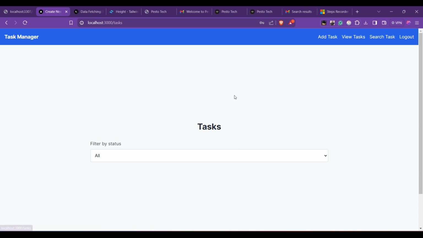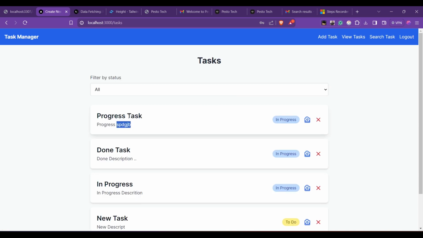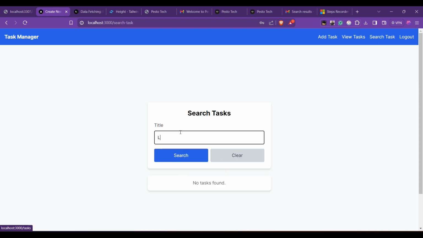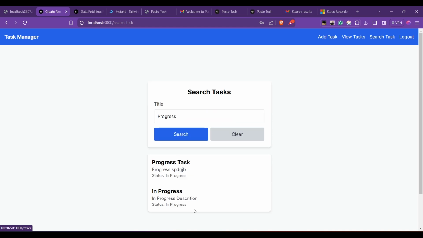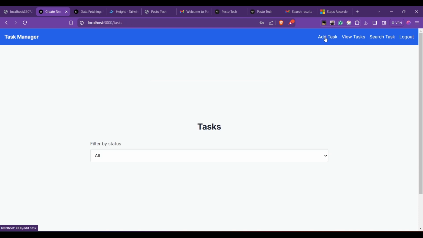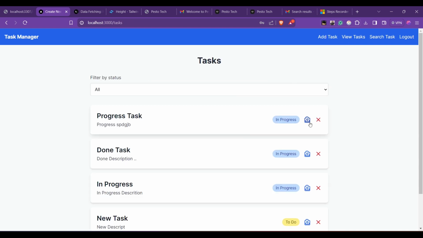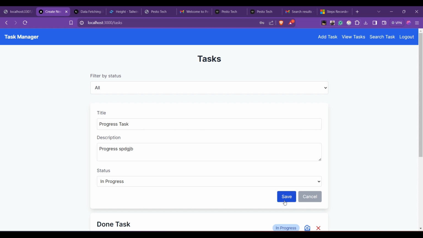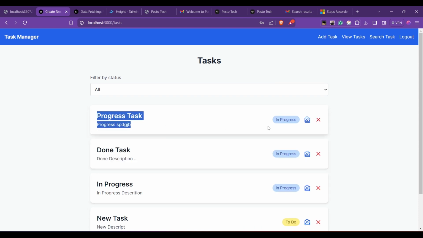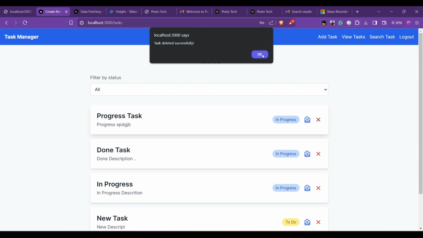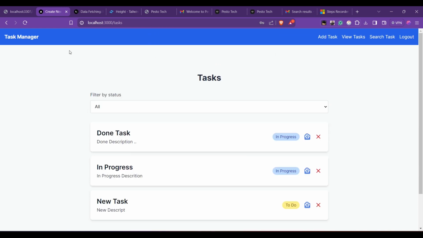For example, let's check whether this progress task is defined or not. Progress. So these are the progress tasks that are defined here. This icon is mainly used for updating. If we don't want this item, we can also delete it by pressing the X icon, I mean the dash icon. So the task is deleted successfully.